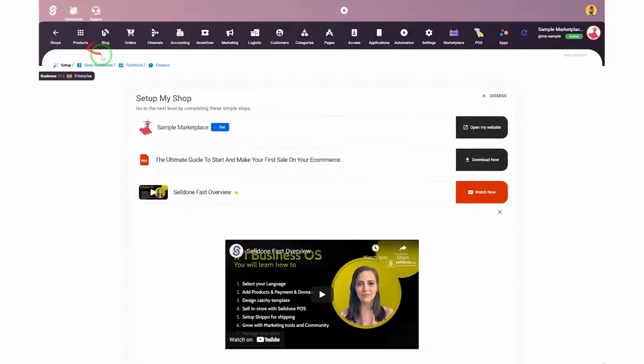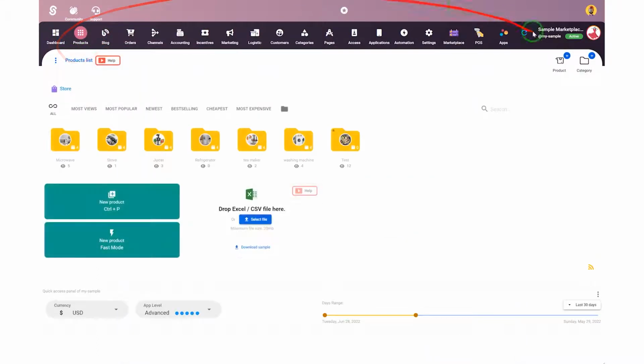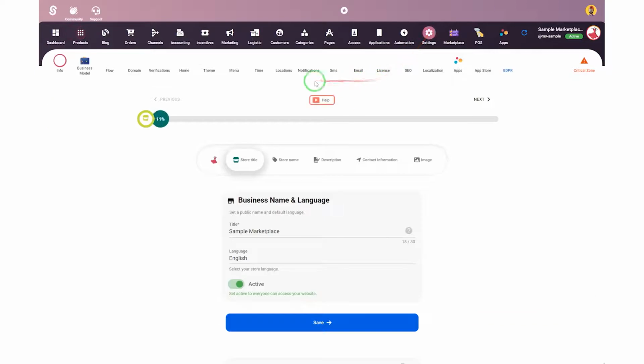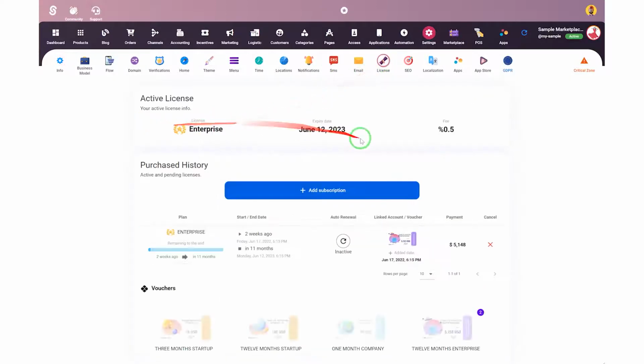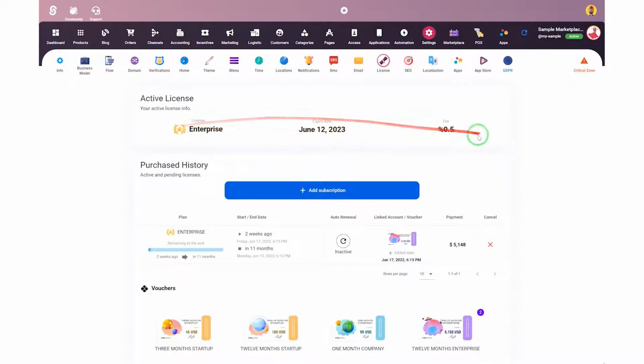In this video, I'm going to show you how to set up a marketplace in Selldone. Well, this is the store I built here. The first step is to make sure the license of this store is enterprise. Well, now I'm checking if my store has an enterprise license or not.